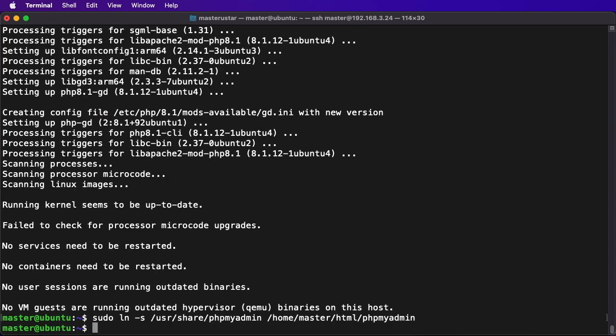Once the installation is complete, we need to configure Apache to recognize and serve PHP and MariaDb. Create a symbolic link for PHP and MariaDb. Restart the Apache web server for the changes to take effect.